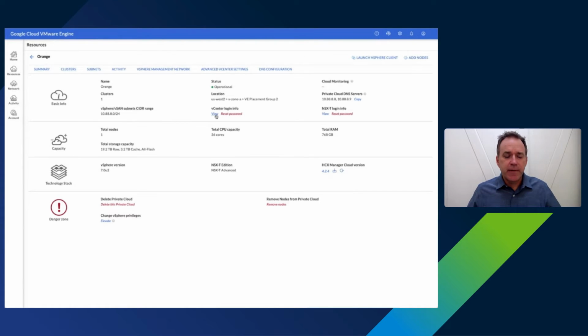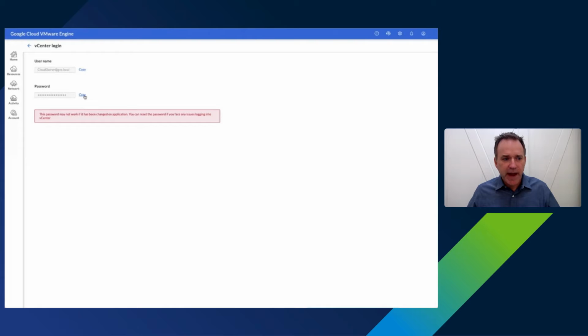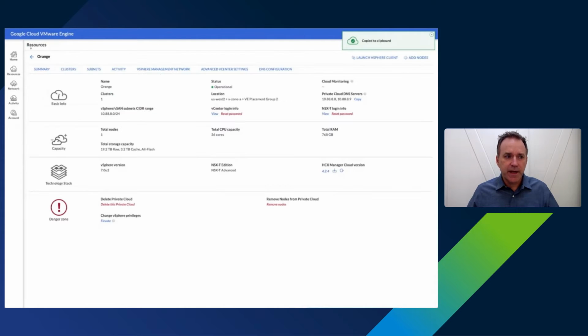One thing you'll need to do right away is get a copy of your password so you can log into vCenter later. Same thing for NSX, that's automatically generated for you. You can change it later if necessary, but that's how you obtain the login credentials first time around.